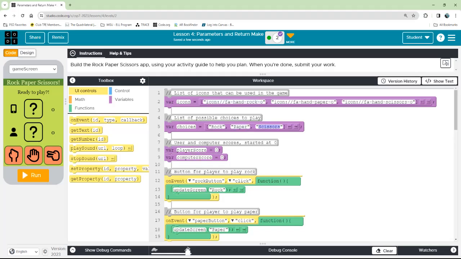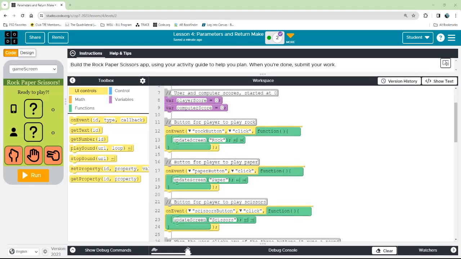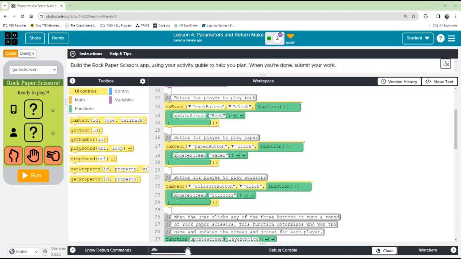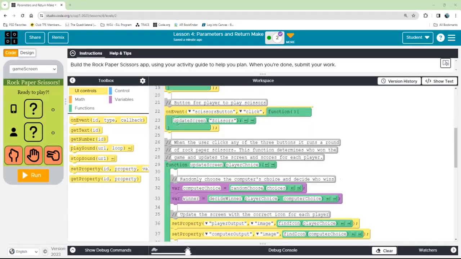Lines 8 and 9 tell me that we have 2 variables that are declared, and they are set equal to 0. So that's all good. Again, I'm just taking a look at the code to see what's going on. It looks like we have onEvent for rock, paper, and scissors, and there's a function called updateScreen, ready to take in an argument: rock, paper, or scissors. So obviously something's going to happen with updateScreen. Take a look at the function. The parameter is playerChoice. The argument is whatever I selected: scissors, rock, or paper.